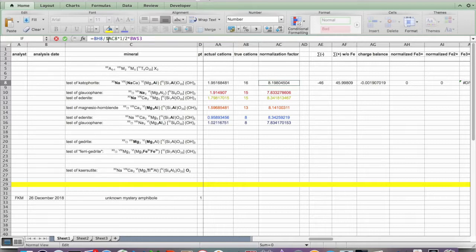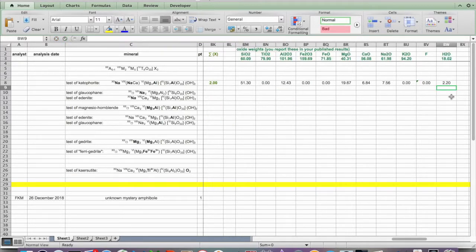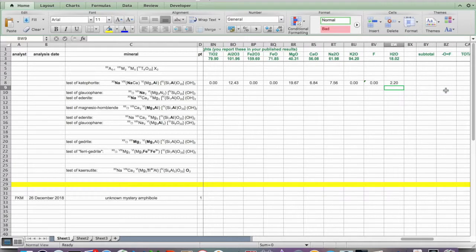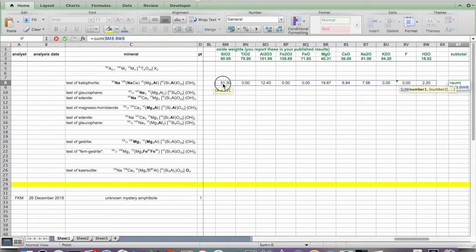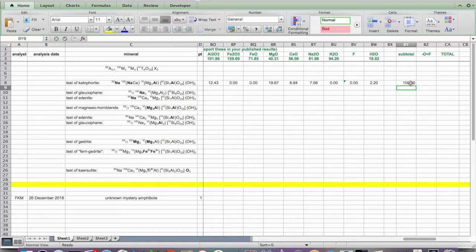Hopefully I've done this correctly. We see we have a value of 2.2, which is a pretty reasonable value for the water content of an amphibole. So let's take a look at the subtotal. I'm going to add all of these together. In this case, I'm going to use the sum function because it's a little easier than just clicking on all of these cells. There we go. Close the parentheses, and hopefully we're pretty close to 100. And yes, I have a value of 100.